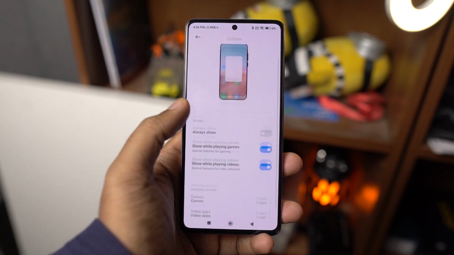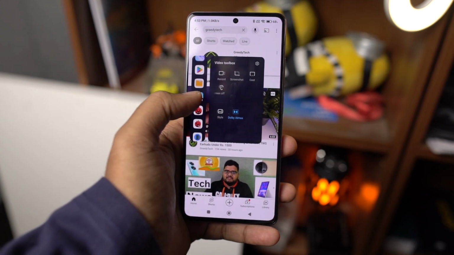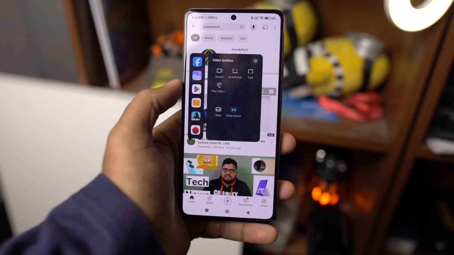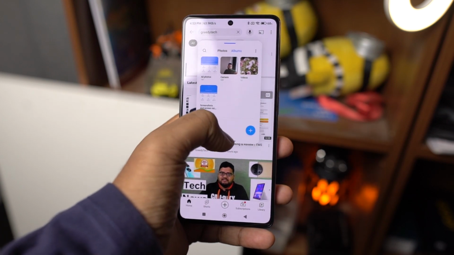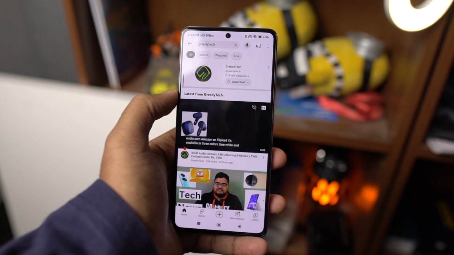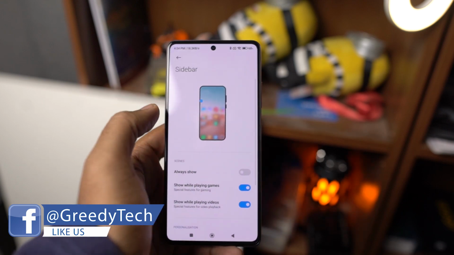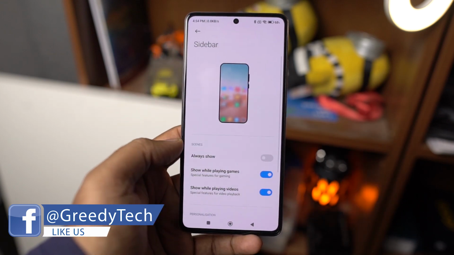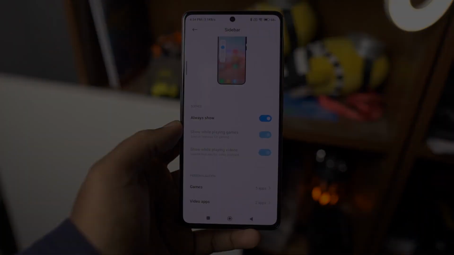And that's the new sidebar feature. Once you enable this feature, you can find a small indicator on the side whenever you are playing a game or watching videos, basically when you are using your phone in landscape mode. When you swipe on it, you can access the sidebar. Now you have all your applications and you can just touch on them to quickly open that application in a floating window. Now to use this sidebar everywhere, make sure to enable this particular toggle to keep it always on.